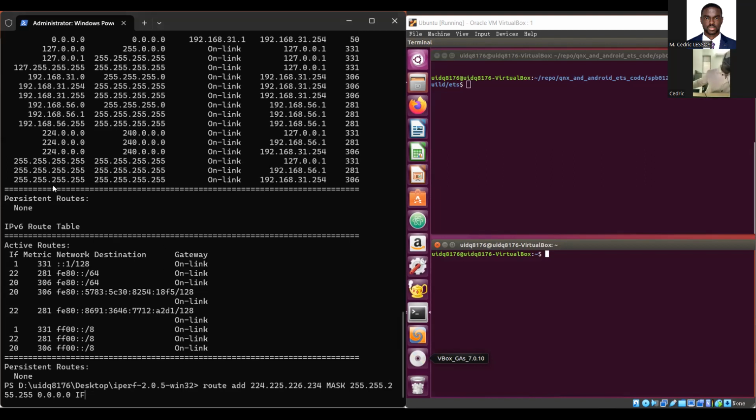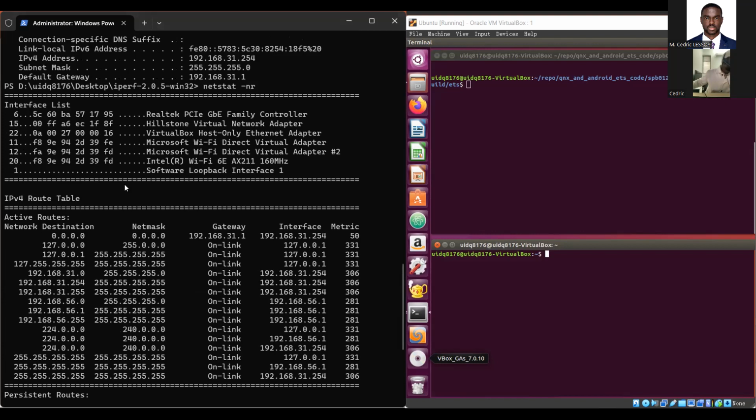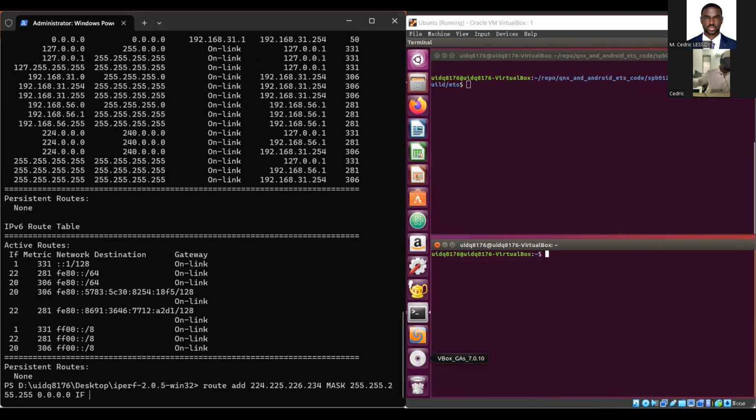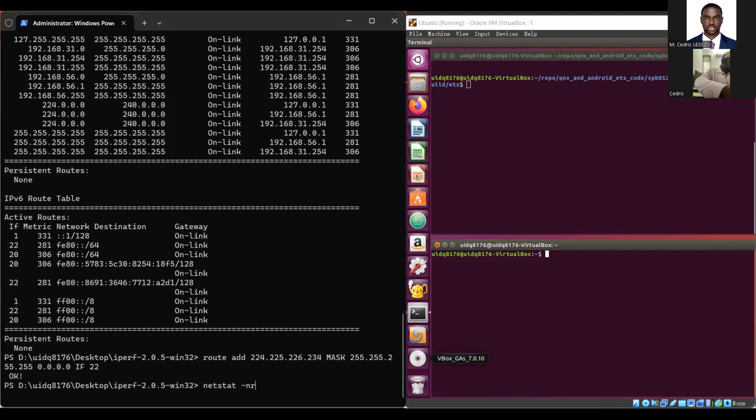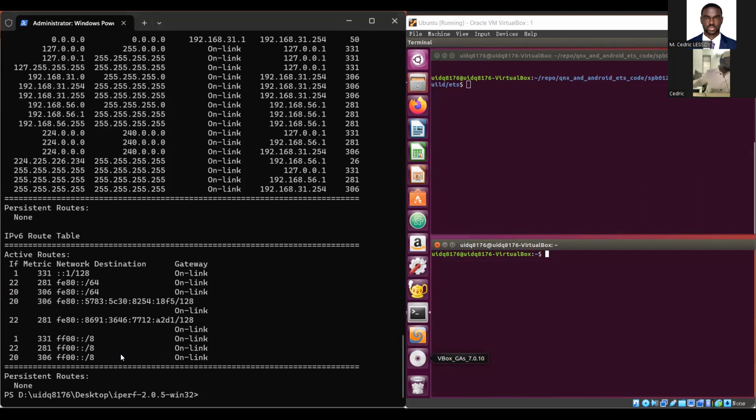So we just saw the interface 22. So we just add this interface here. So this is our multicast address, and this is our multicast address mask, and then here we have the gateway. Okay, it's added. So how to see that? We just create a multicast route. We just run the netstat command again so that we can see here our multicast address has been created.